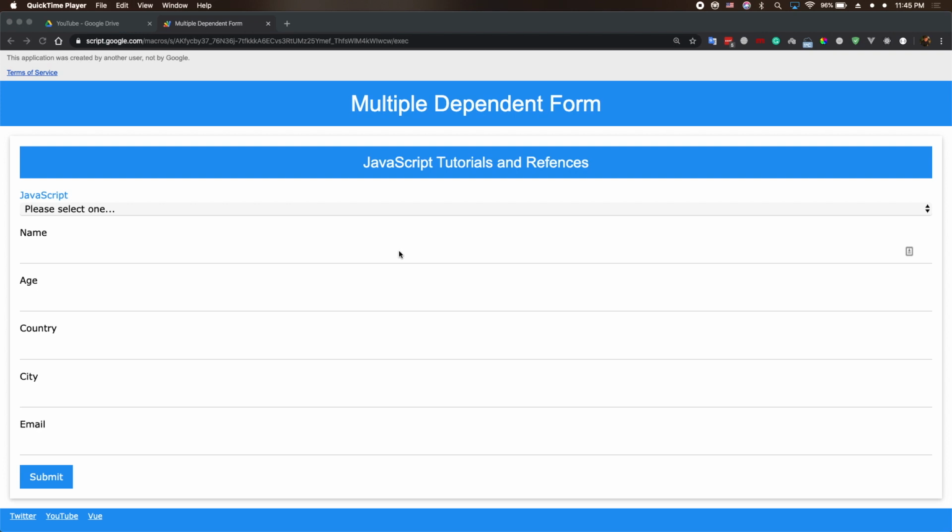In today's video, I'm going to build another web application, a customized form. This form is a little bit different from the forms I've built in the previous videos. This one has very special drop-downs. It's called multiple dependent drop-downs.